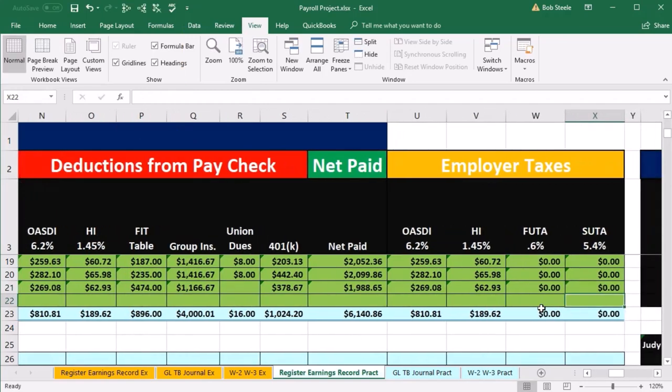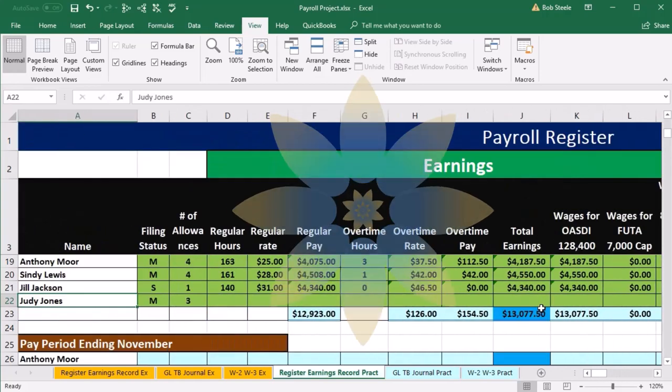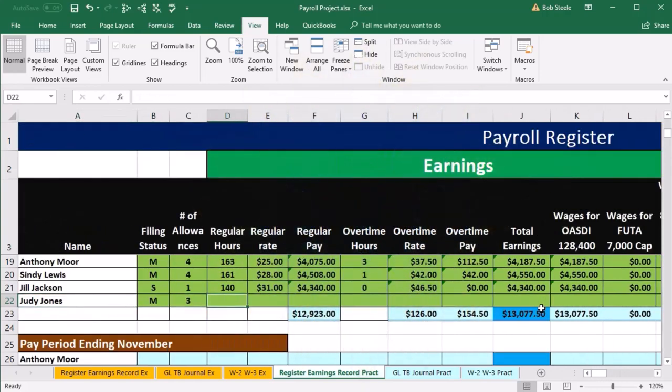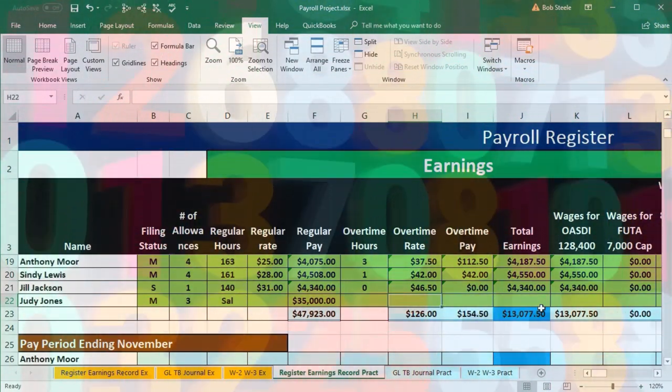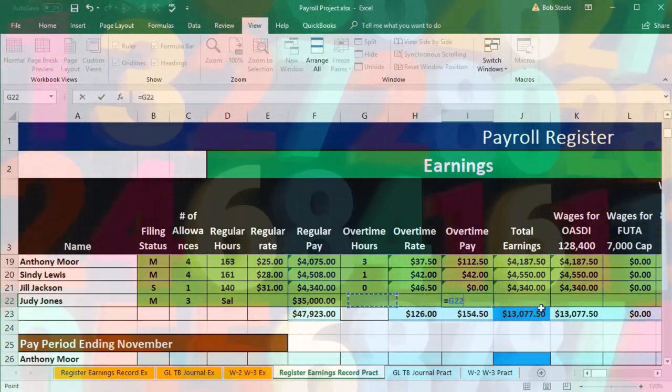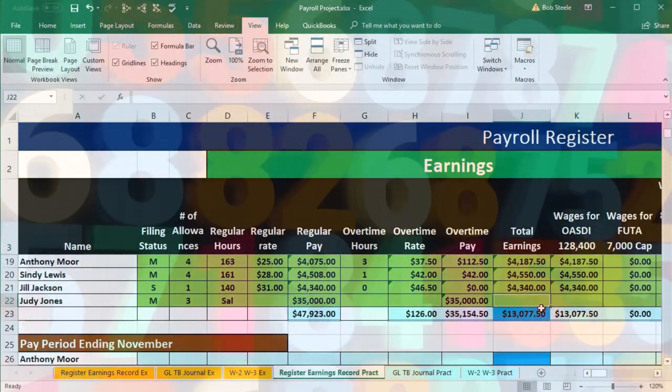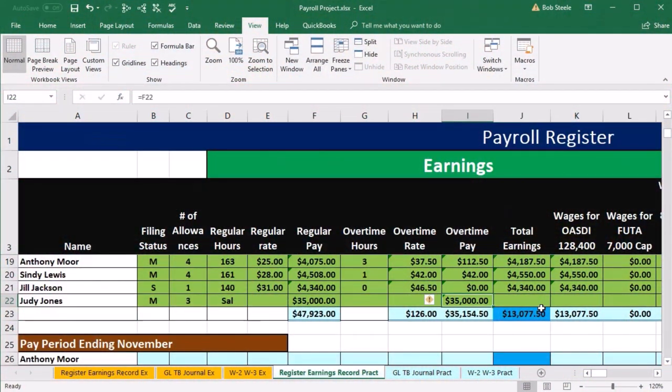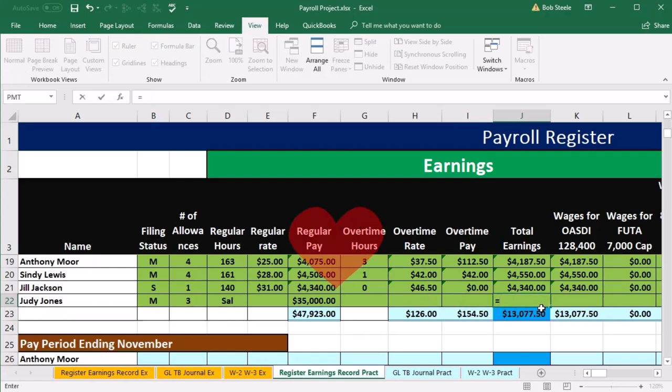All right, now we're going to do this for one more employee down here. We're going to go to Judy Jones, the owner here, who is a salaried employee. So we're just going to say salary, regular pay, $35,000 a month. Overtime pay is just going to equal the same as the regular pay. Total earnings, overtime, sorry, no, that's not true. The total earnings will equal the same as the regular pay.